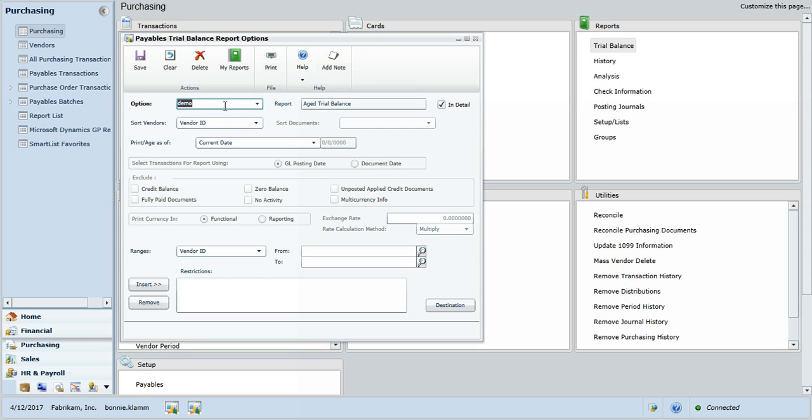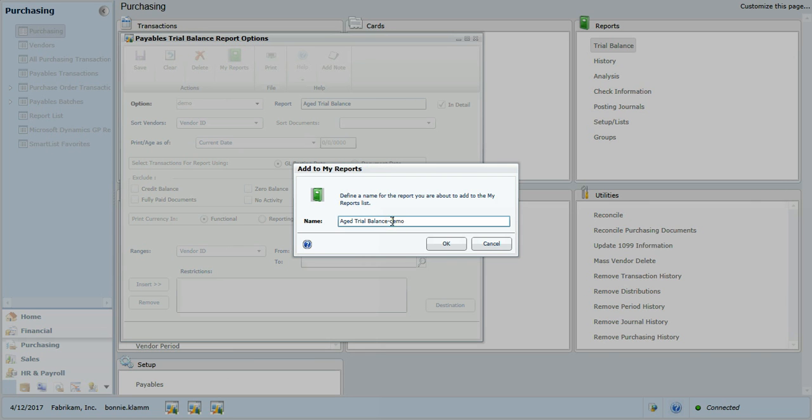And you can make any changes in this area that would work for you as a user of the report. I'm going to leave it as sorted by vendor for the current date, and I'm going to add it to my reports. I'm not going to name it demo though. I want to be a little more specific, so I'm going to name it accounts payable.